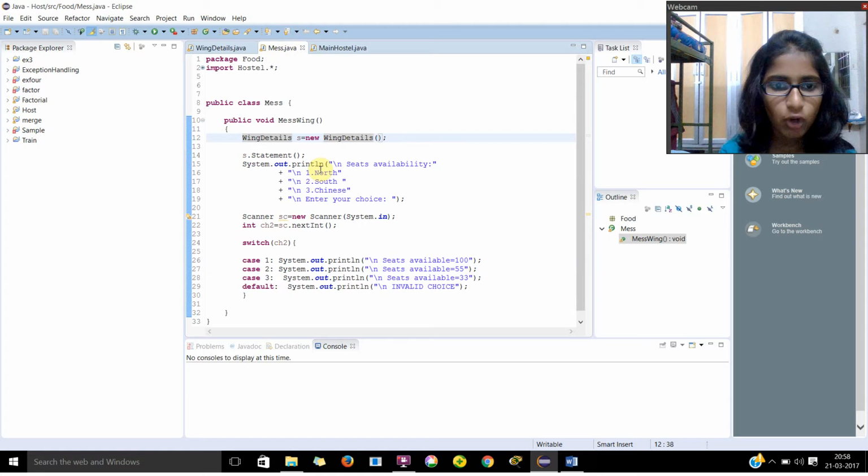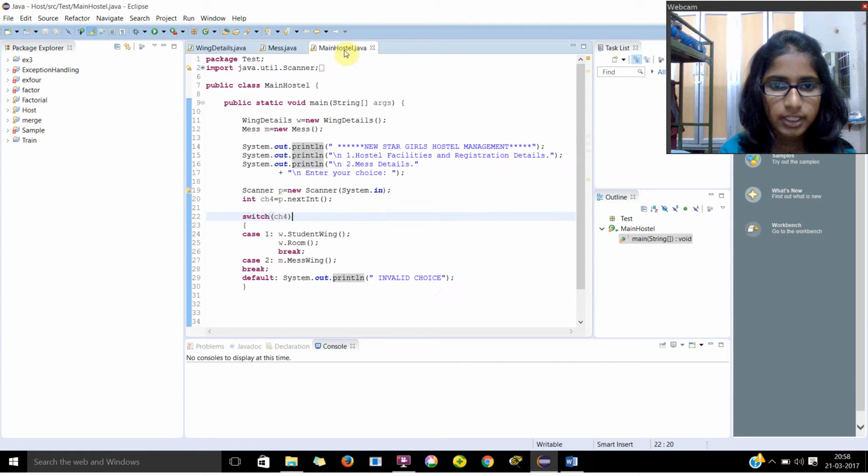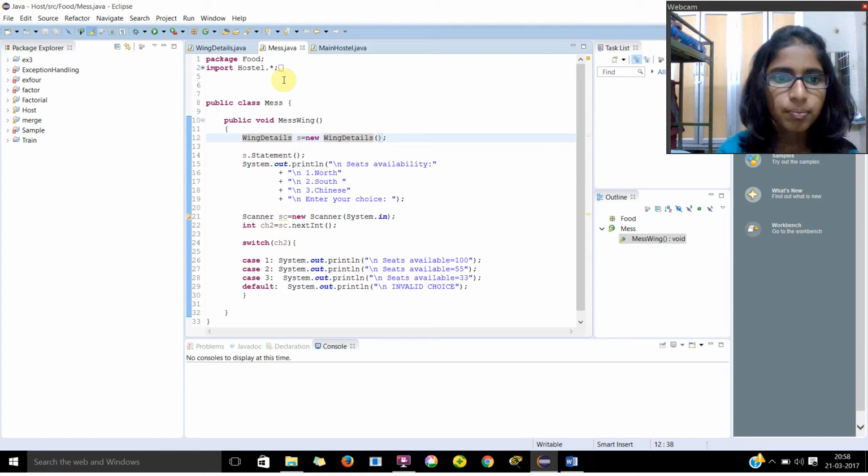If the option entered here in the main class is 2, that is mess details, then the m.messWing function gets called. This is the third package called food, and we import the hostel package. And in this package we have a class called Mess, in which we have the function called messWing.